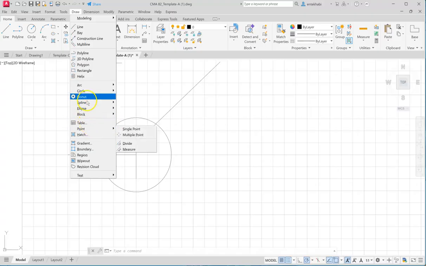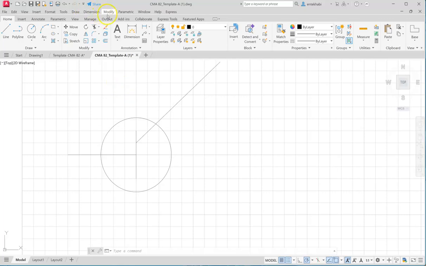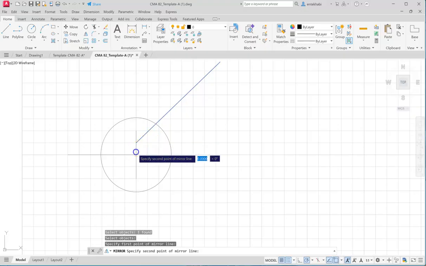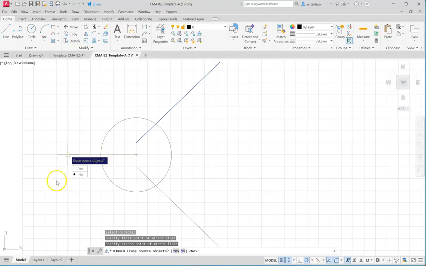Okay, what happened to my mirror? Okay, modify mirror. Okay, I'm going to select this one, press enter, pick point 1, another point 2 somewhere, make sure it's a horizontal line, or you can pick the end of this line, and then enter key to finish. Okay, now I have that line.